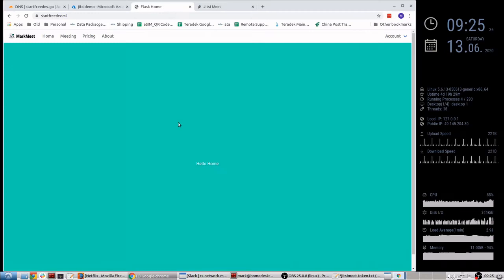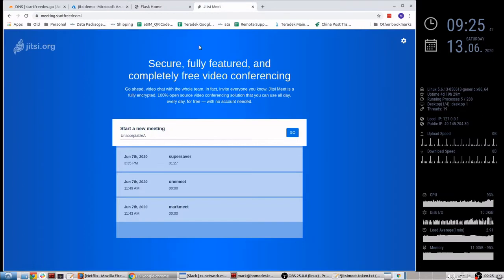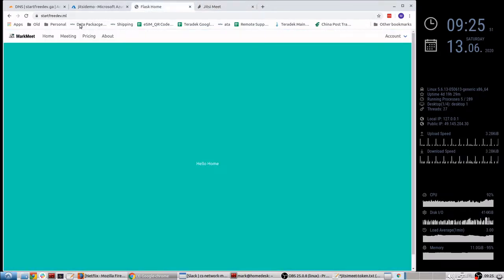Hi, last time we talked about how I was able to deploy Jitsi Meet on this domain, meeting.startfreedev.ml, and on the top level domain startfreedev.ml I was able to create this sort of front end which would utilize or create the token for us to be able to create the meeting.